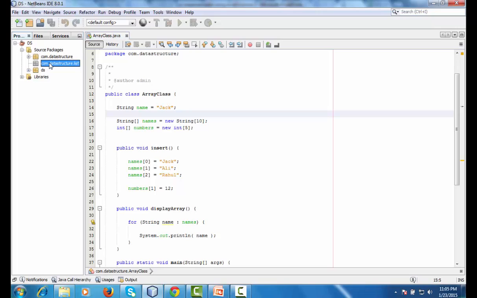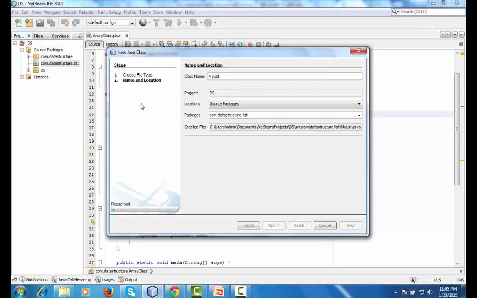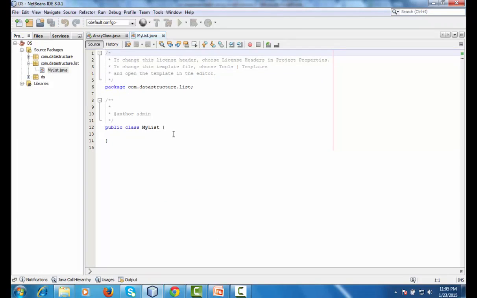Okay, let me create a new Java file, and I'll call it MyList because I'm creating it. In this class, we will insert the data. What object is responsible for storing the data? Here we will take help from arrays, because an array is the only option we have which can hold multiple data items. So I'll define a string array here.